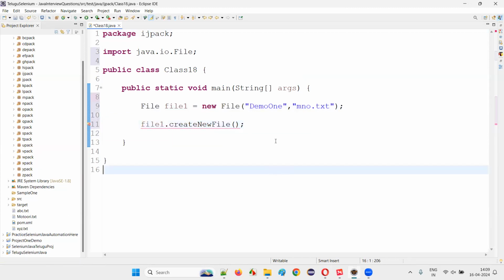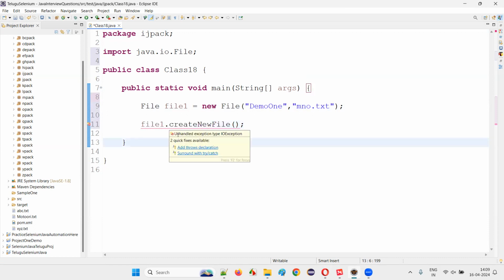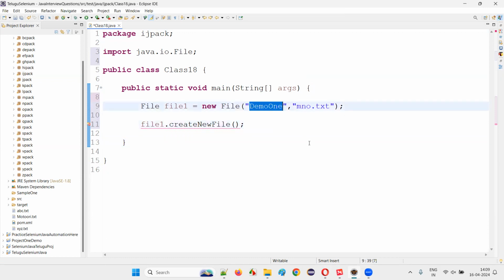You see, the Java compiler is very clever. It checks the exception, whether there is a possibility of IOException or not. It's checking here. Hover the mouse on this, you see unhandled exception type, there is a possibility of IOException. Why is the Java compiler suggesting that? Because this location may be wrong. Please check again. Okay, there's a possibility that this location may be wrong.